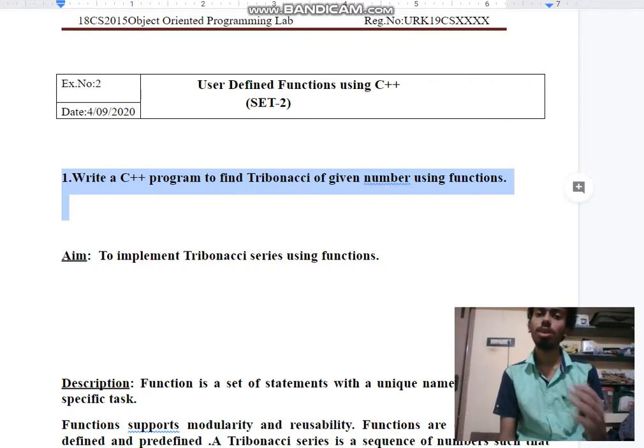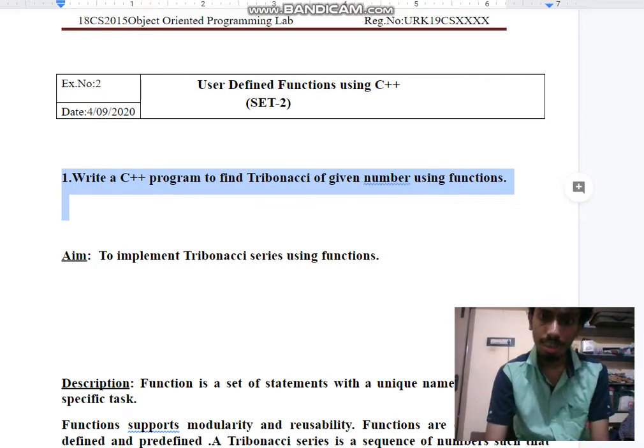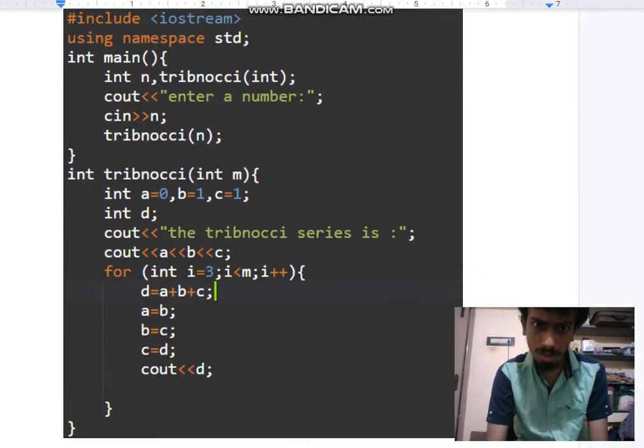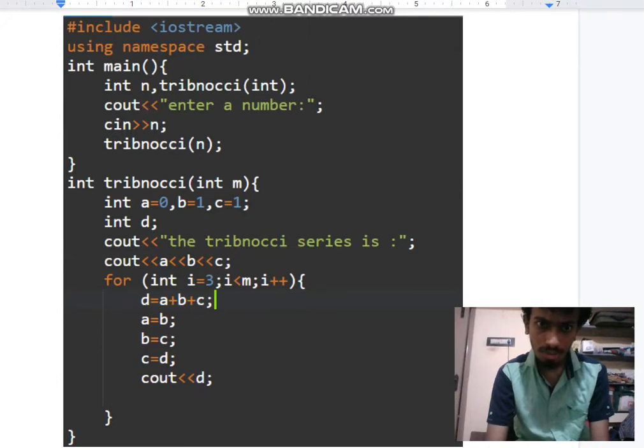For example, the Fibonacci series always starts with 0. The first term will be 0, the second term will be 1, the third term is 1. If you add all of these, 0 plus 1 plus 1 will give you 2. That's the fourth term of the Fibonacci series. So this is called the Fibonacci series. I implemented it with the following code.